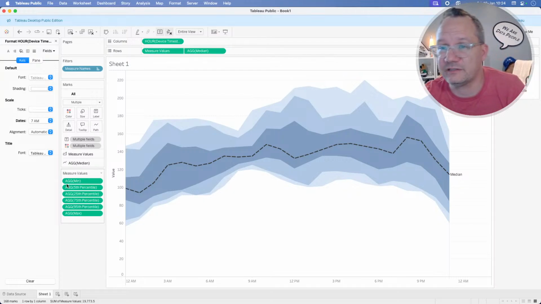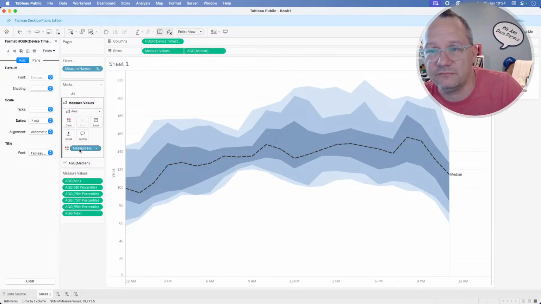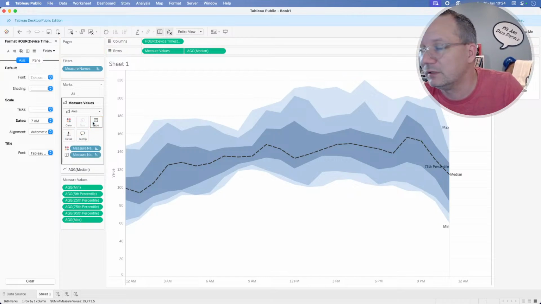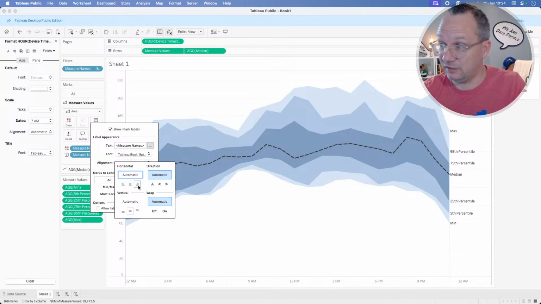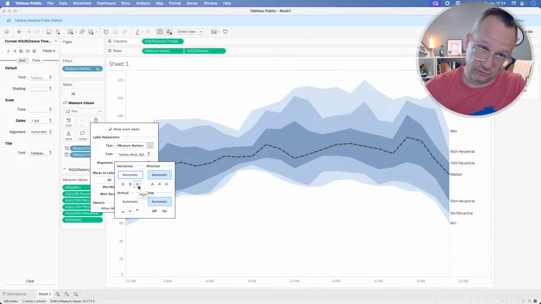And now for this, what I'm going to do is I'm going to go to my measure values, and I'm also going to put measure names on label. I'm going to put them on the outside, make it centered, and on the outside. Now, here's where things get fun.